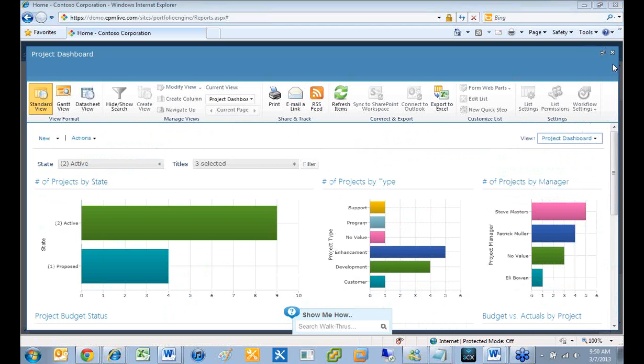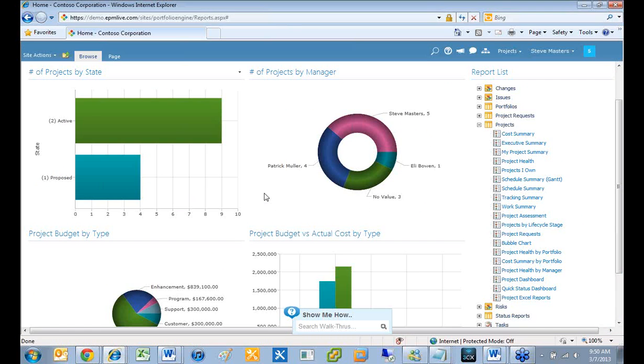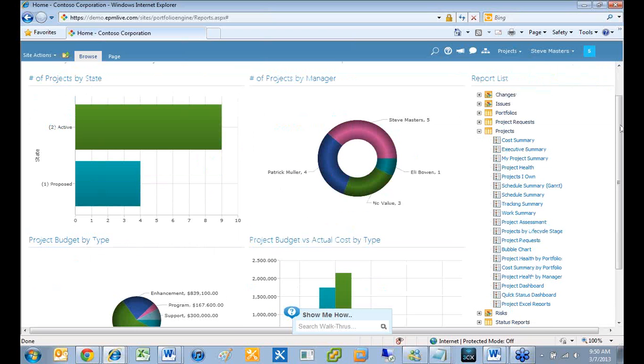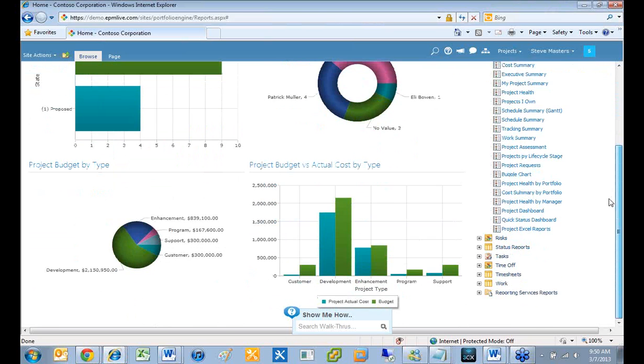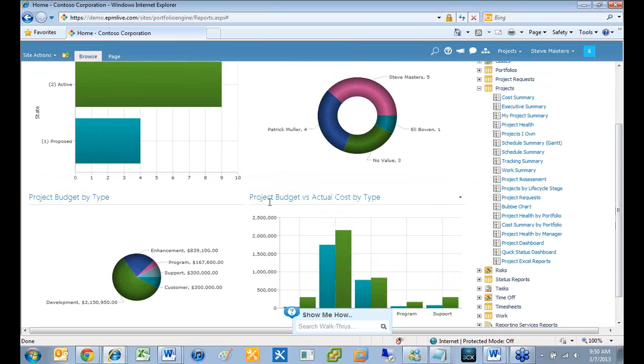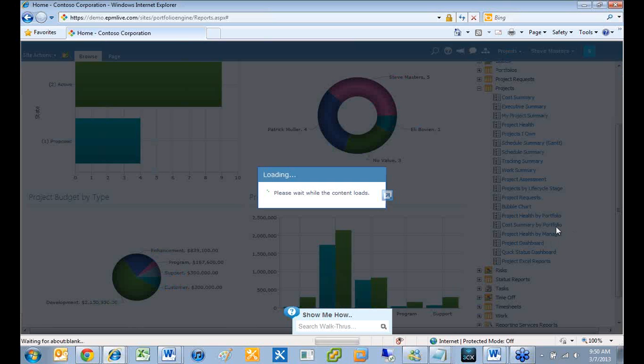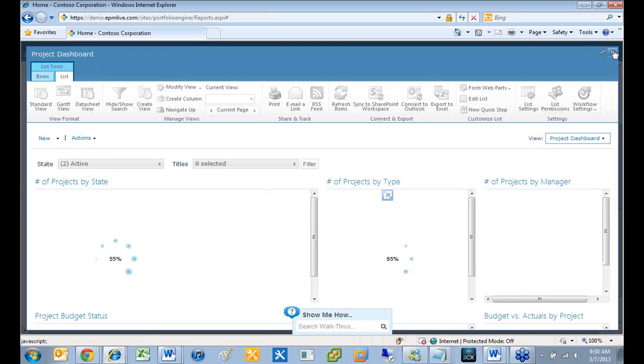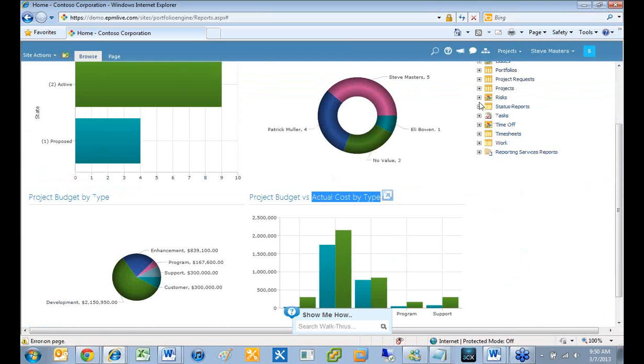So there's these dashboards built in throughout the system, not only for projects, but for issues, for tasks, for portfolios, so on and so forth. So definitely the dashboarding feature is a great feature to take advantage of when you just want to come into the system and get some quick statuses. You know, I just want to quickly see what's project budget versus actual cost for my different types of projects. So that's definitely something that you can take advantage of. Oops, I accidentally clicked that there. I don't want to click that.